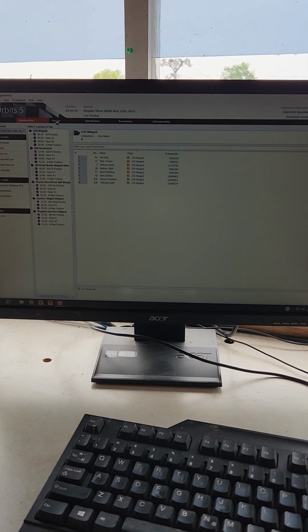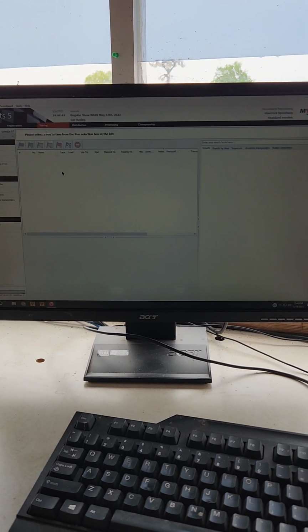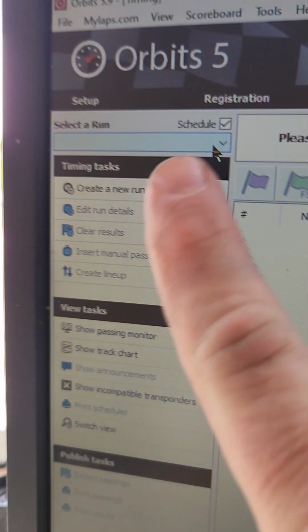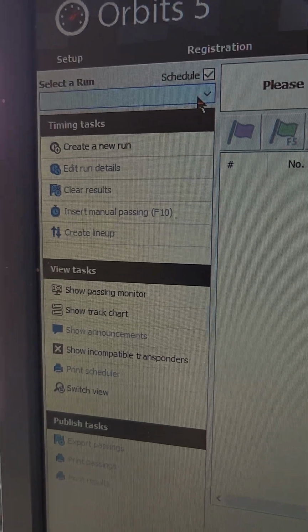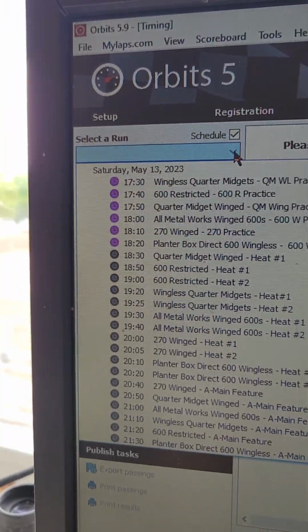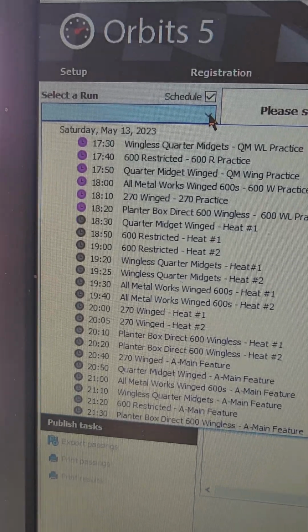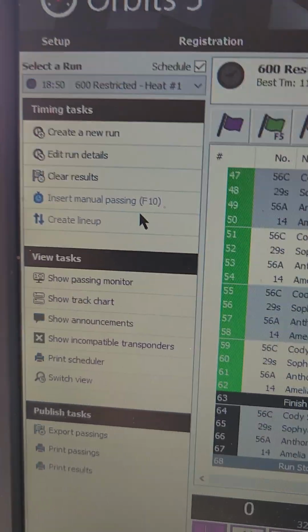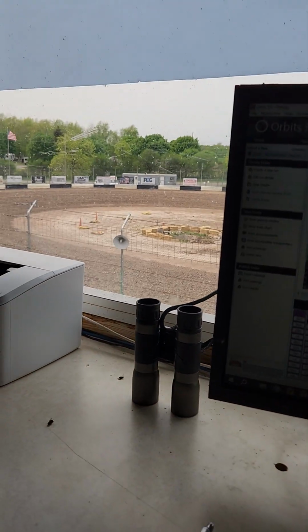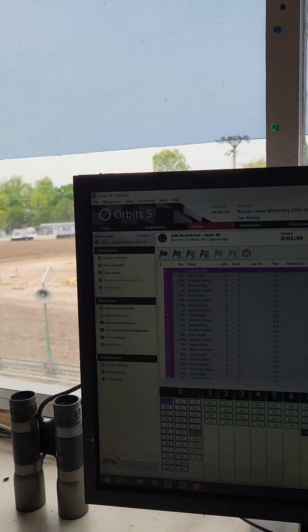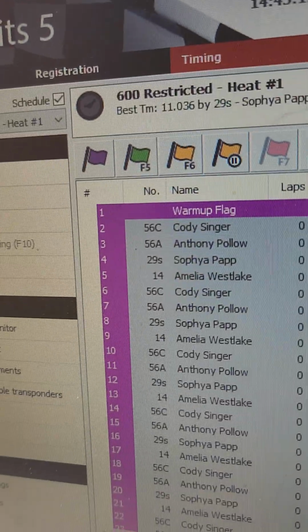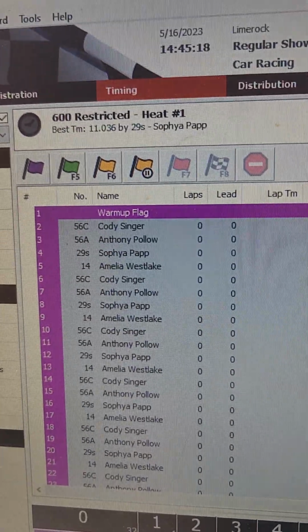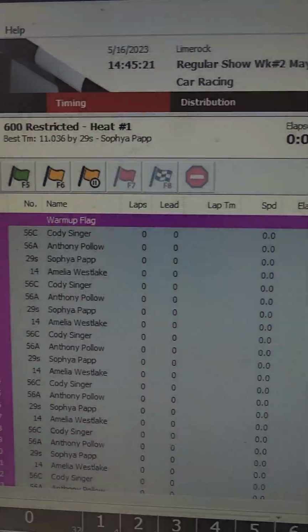Next from there is the actual timing. When there is an event going on, it'll come up over here as far as a run. So we'll just select a run from Saturday. Let's just do restricted heat number one. If they were to come out, initially when they come out, it's the warm-up flag. So it's the purple warm-up flag. They come out in that order, per their lineup, and they'll loop around the track under that purple flag.